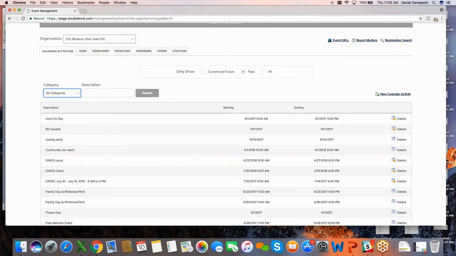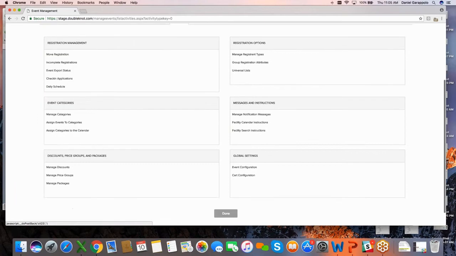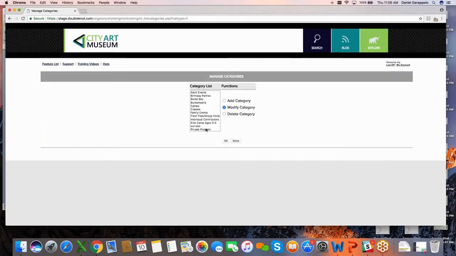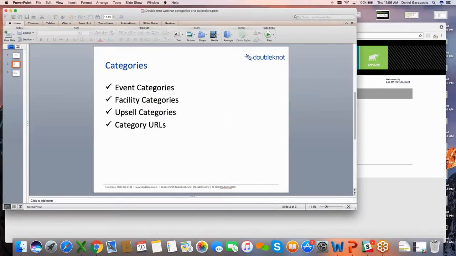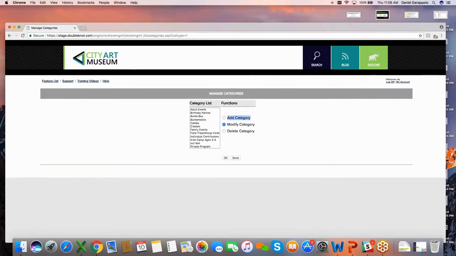So where do we build all these categories? If I go to event management and I go to utilities, on the middle left-hand side, there's a heading for event categories. So I can say manage categories, and here's where I can build or add as many categories as I want. If I click add category, then okay.